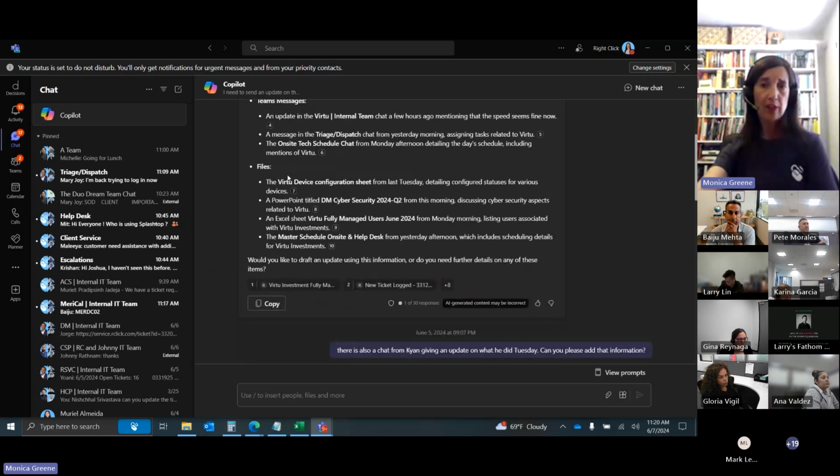It pulled up the files. So it has a list of files. It has links to those files. Going back to what Beiju had mentioned in the previous part of the presentation, it's only going to pull up the files that I have access to. It will not pull up any confidential files that I am not privy to at all.